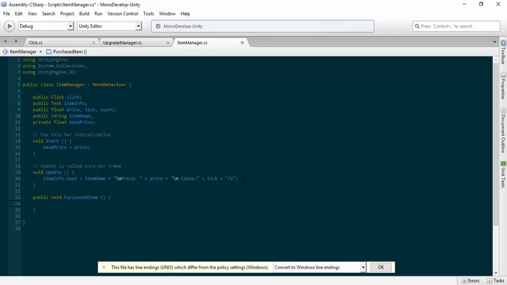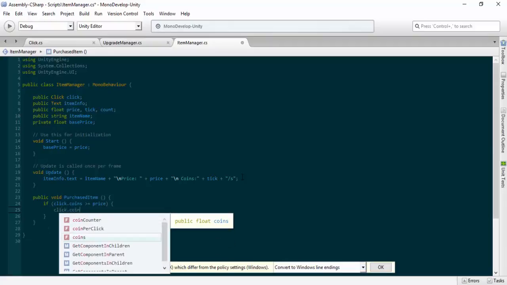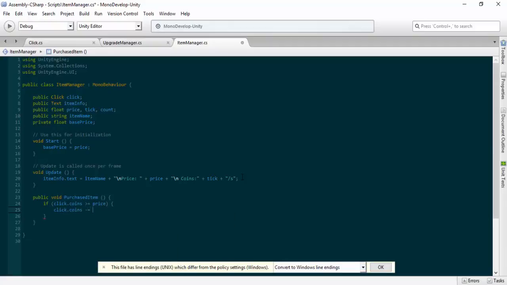And inside here then, like I said, very much the same again. You're going to go: if click.coins is more than or equal to the price, then our click.coins is now minus equals the price. Same again as the last one, we're taking away the price. And then the count, I think I explained this in the last one as well. You can do plus equals 1 or plus plus. You're just adding 1 every time.